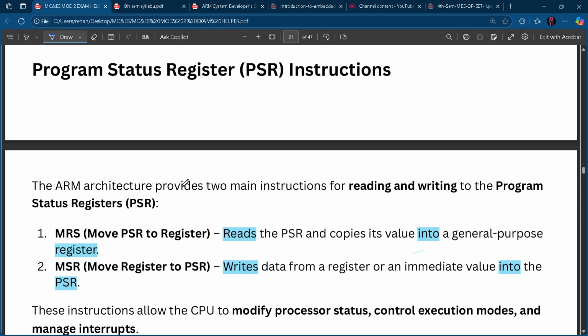There are two types. Basically, the ARM architecture provides two main instructions for reading and writing to the program status register, reading and writing into the PSR. That is MRS and MSR. Remember this word, MRS. R means reading. S is for storing, but you can remember it as store or write.